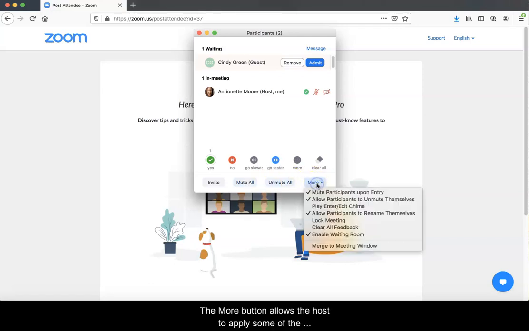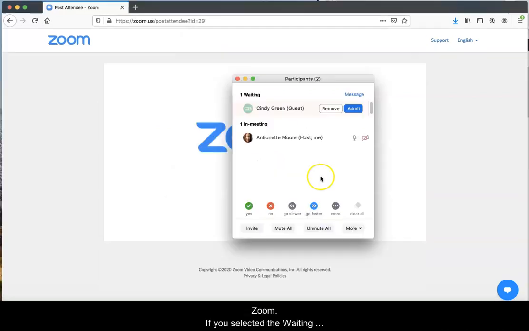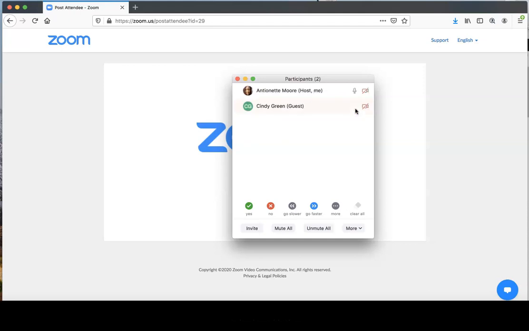The More button allows the host to apply some of the same privileges that are in the security or other places in Zoom. If you selected the waiting room option when you scheduled your meeting, you will be able to see the participants in the participant box. Cindy Green is now sitting in the waiting room. If I want her to join the meeting, I select the Admit button. She is now in the meeting.